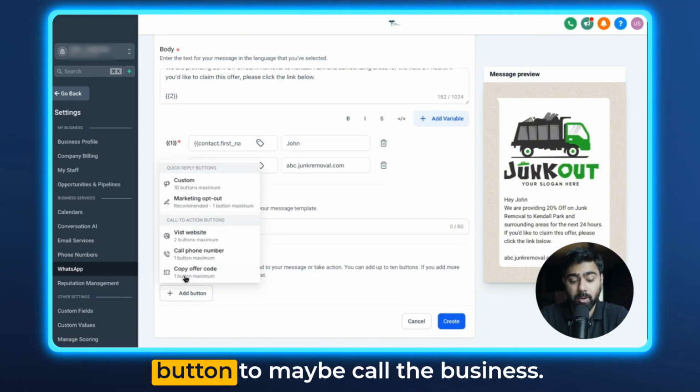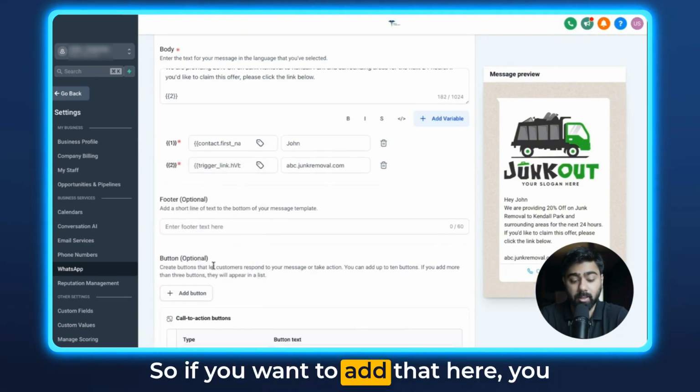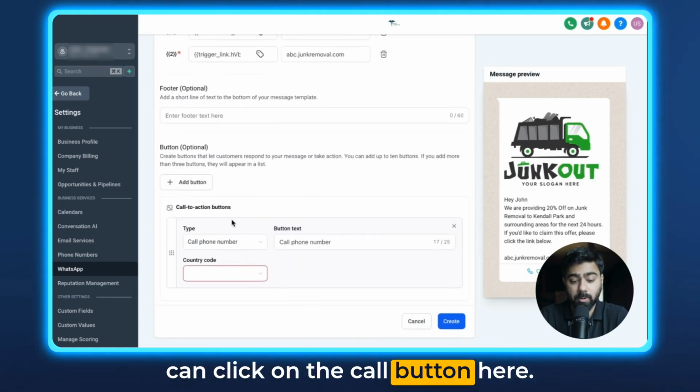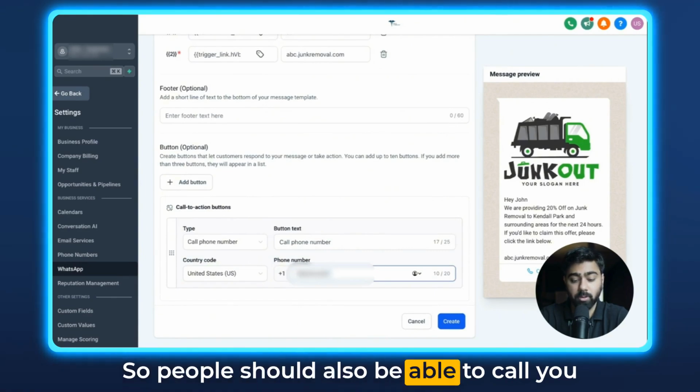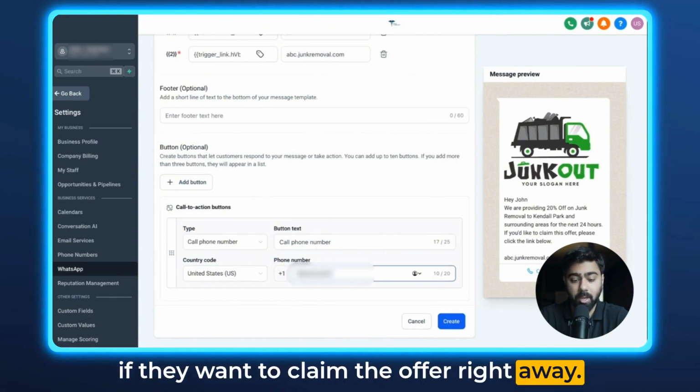And then you can also add a button to maybe call the business. So if you want to add that here, you can click on the call button here and then choose the country code and add your business number. So people should also be able to call you if they want to claim the offer right away. Now we're pretty much good to go.